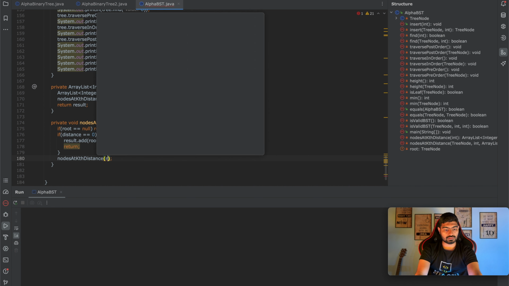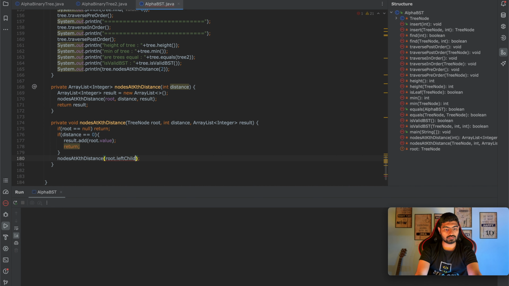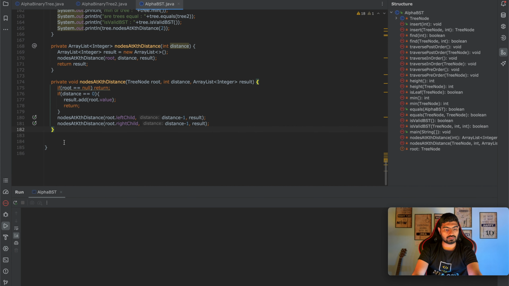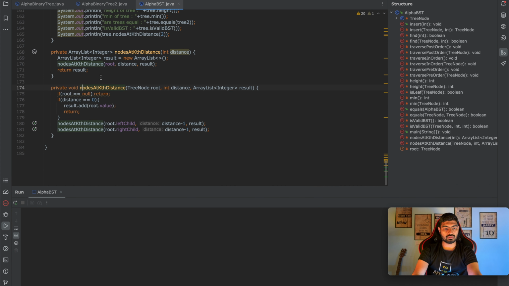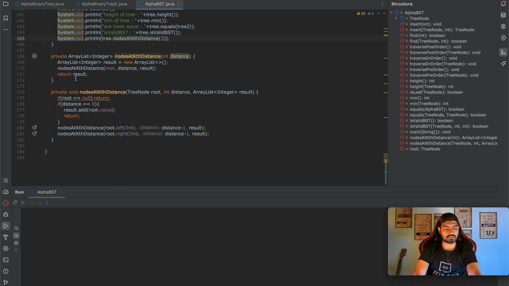Nodes at k distance, root dot left child, comma distance minus 1. With every single iteration we are supposed to decrease the distance so that when it goes to that particular level it can add that particular value, and we need to add that result variable. Same thing we have to do for right child as well, and that's it. We are done with the logic for calculating the nodes at k distance.